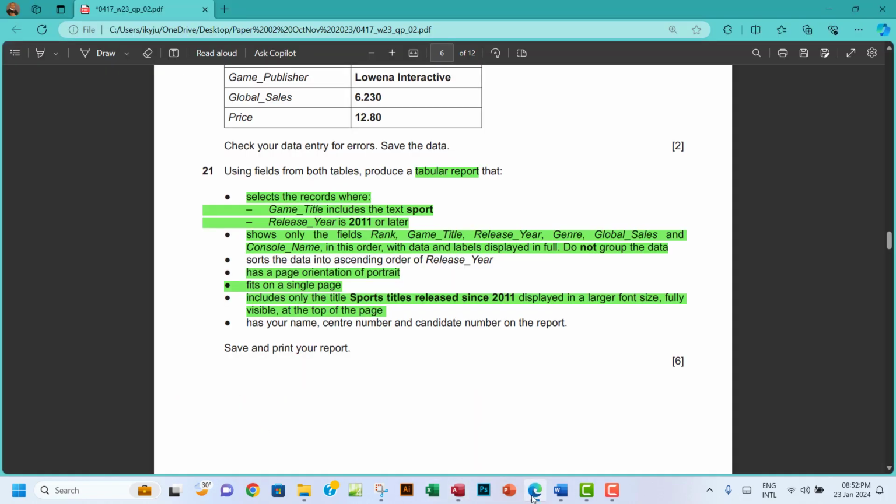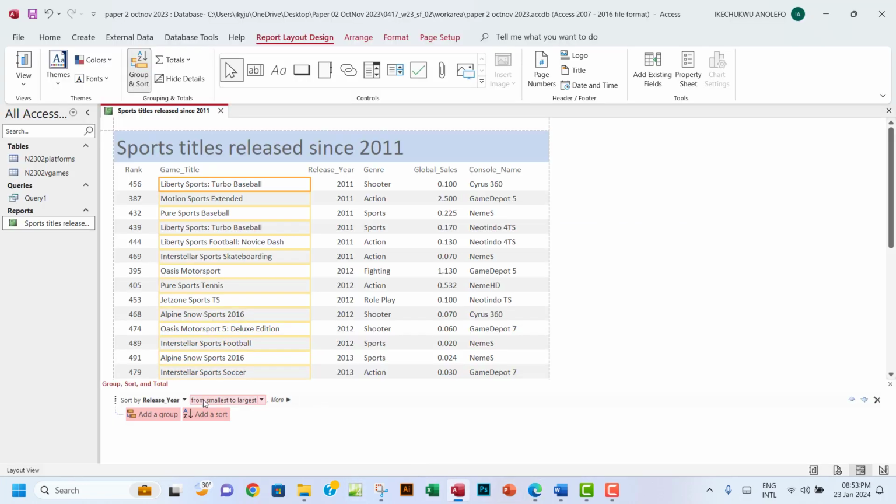So sort the data into ascending. Ascending means from smallest to highest, or from A to Z. So ascending order of release year. Okay, we've done that. Ascending order is from smallest to largest, which is already here. So that's for the release year.